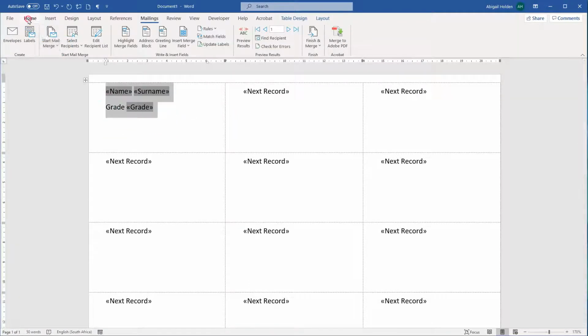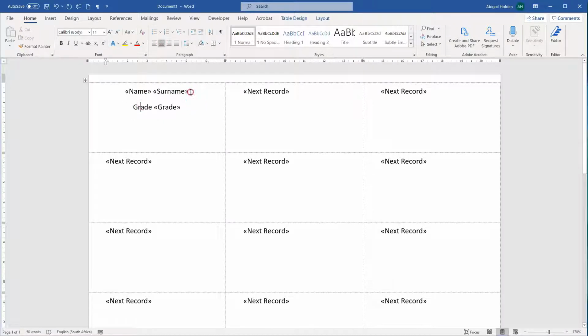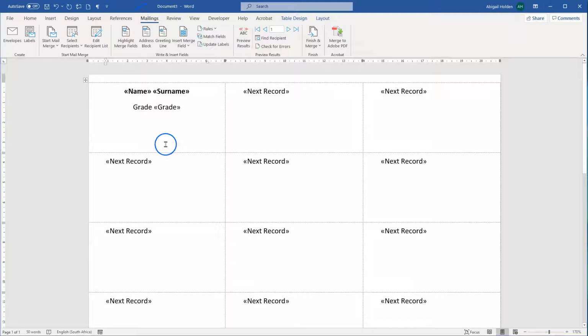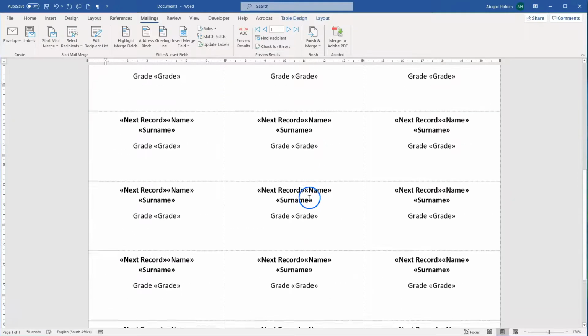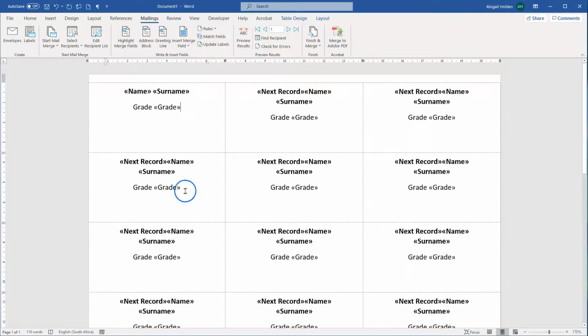So I'm going to maybe center this and maybe make their name bold. You can format it however you like. Now I'm going to click on Update Labels, and as you can see, it's now updated, and the whole page of labels has got the same information. If I put pictures or other text on there, it would have been copied to all the labels.